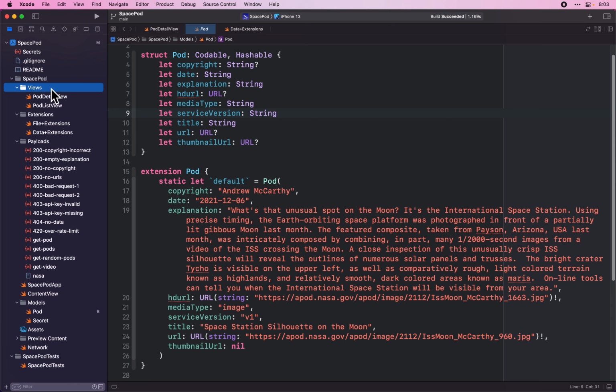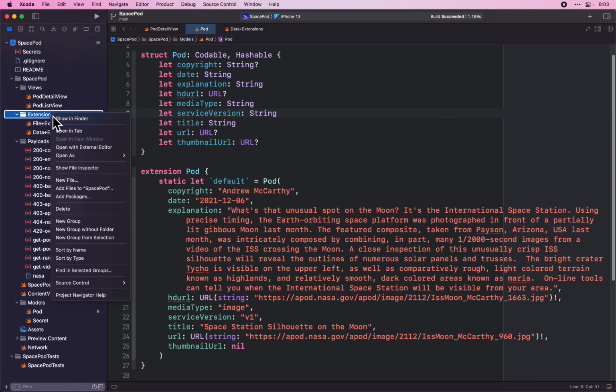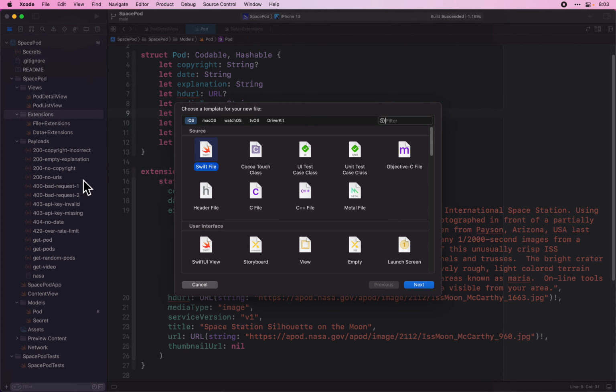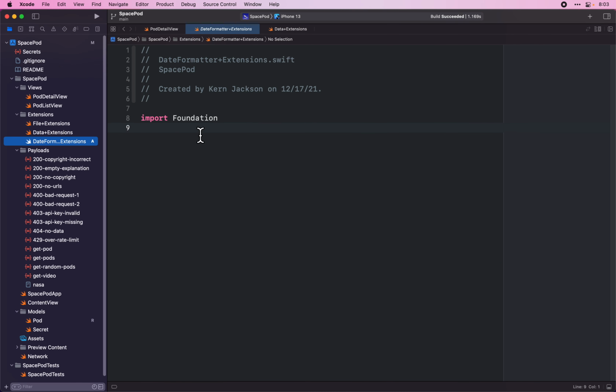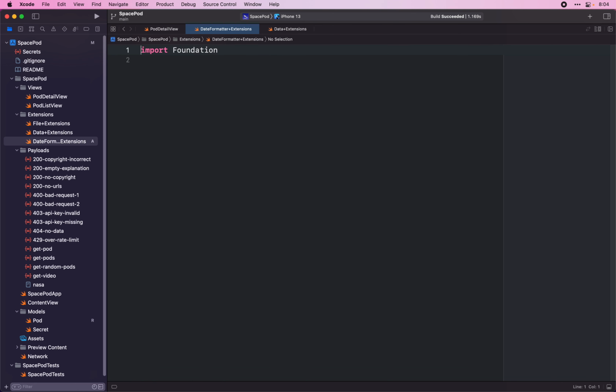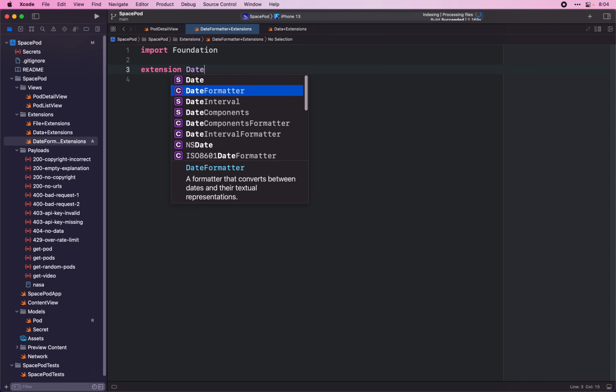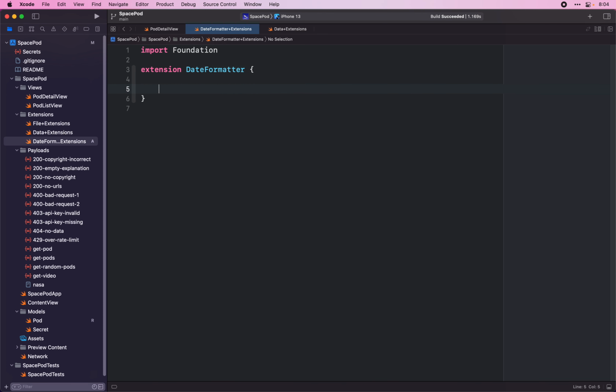And let's add a new extension, and we'll name it date formatter extensions. I'm tempted, we'll see, to do everything in one file for now and then move it out when we're done. Date formatter. Make very certain that you don't accidentally type data formatter. That one gets me a lot. It's very hard to see.